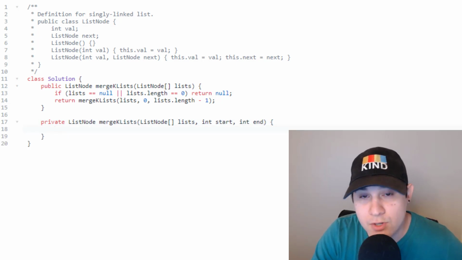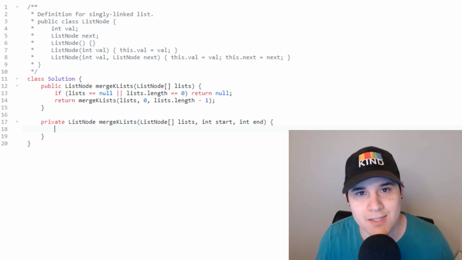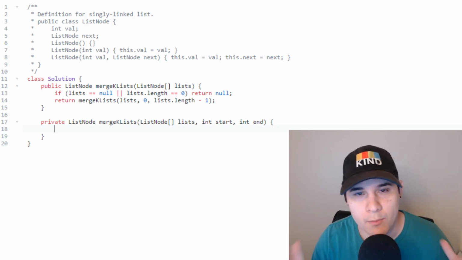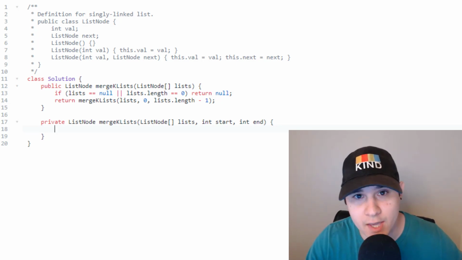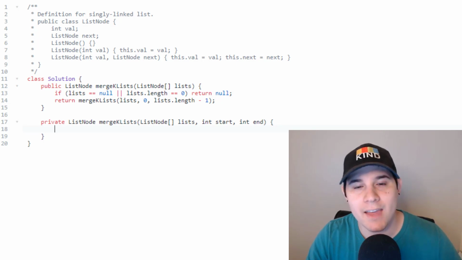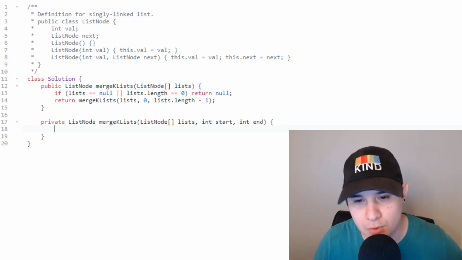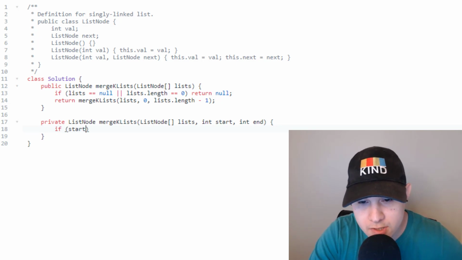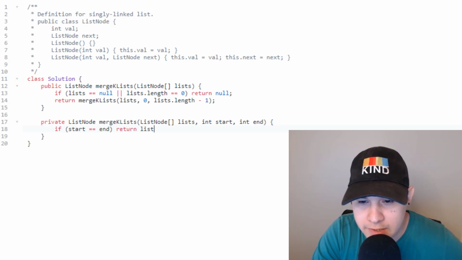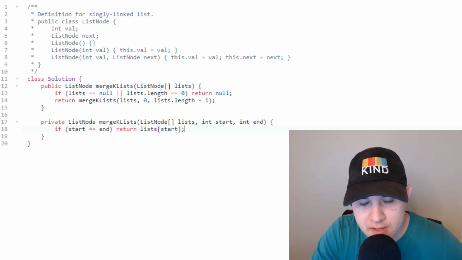And so now the first thing we want to do inside of this recursive function is we need to handle our base case. So remember, our base case is when our start and end index are the same. If that is the case, that means we are only dealing with a single linked list, and we can immediately return it. So we could say if our start is equal to our end, then we're going to say return lists at the start index. So that's our base case.